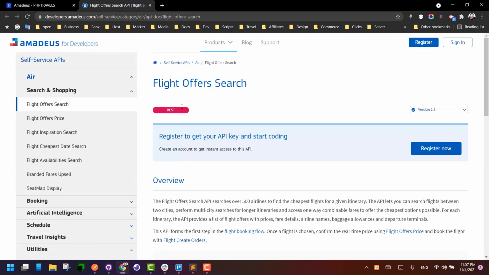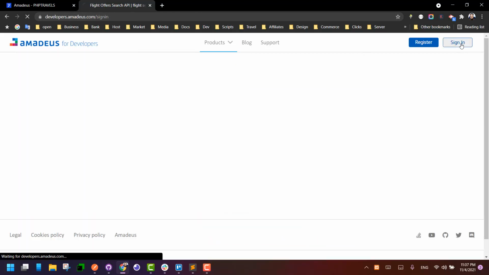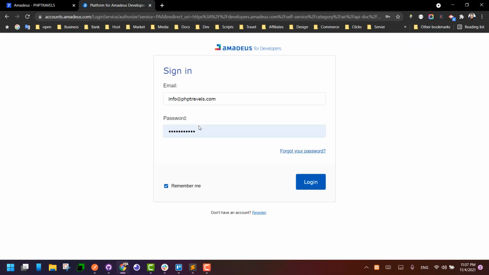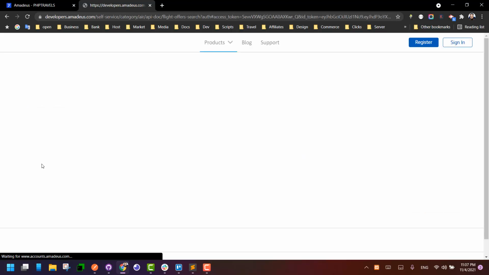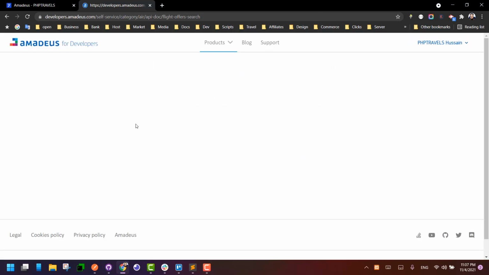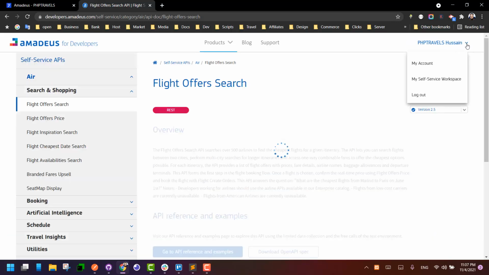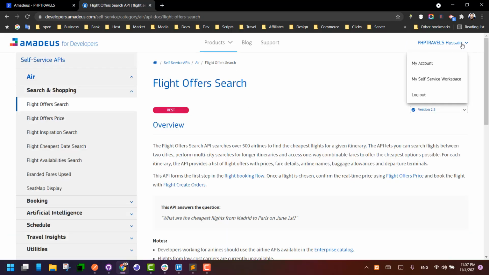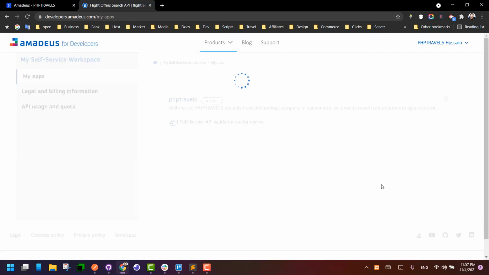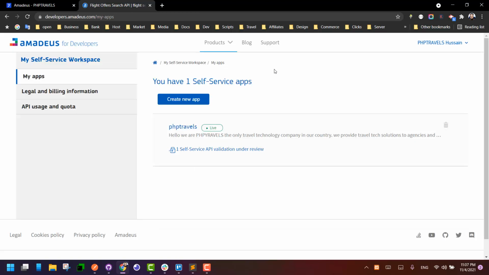And once our account is registered, we just need to navigate to sign in. From sign in, add your credentials and then click on login. And then after you log in to your Amadeus account, click on your profile over here on the right top, and then click on My Self-Service Workspace. Once you click on this, it will take you to another page where you can see your apps.